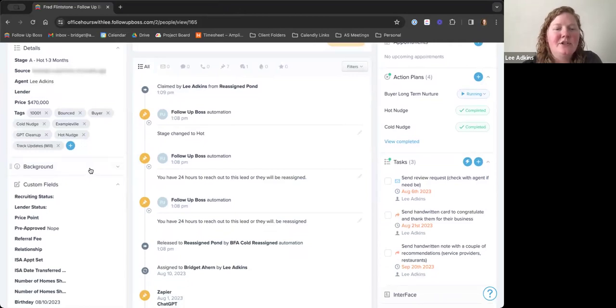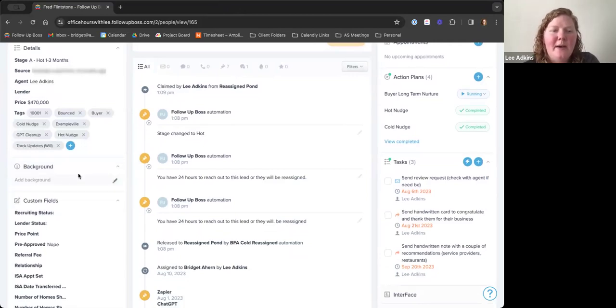Now let's take it down to background. Background information can be your best friend. This is any high-level information that you've obtained about that person, any really valuable things that you don't want to forget. We always want to encourage using notes, and especially for day-to-days and updates on what's going on with that person. If you're going to show them homes, or if they mentioned something about a home, anything like that.